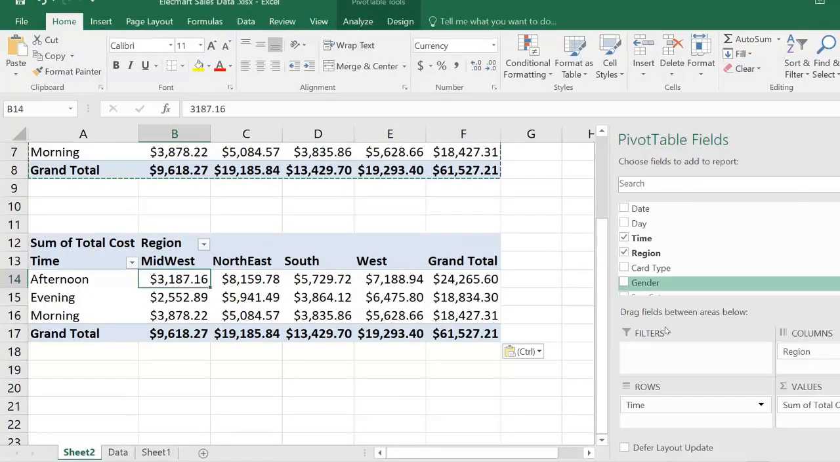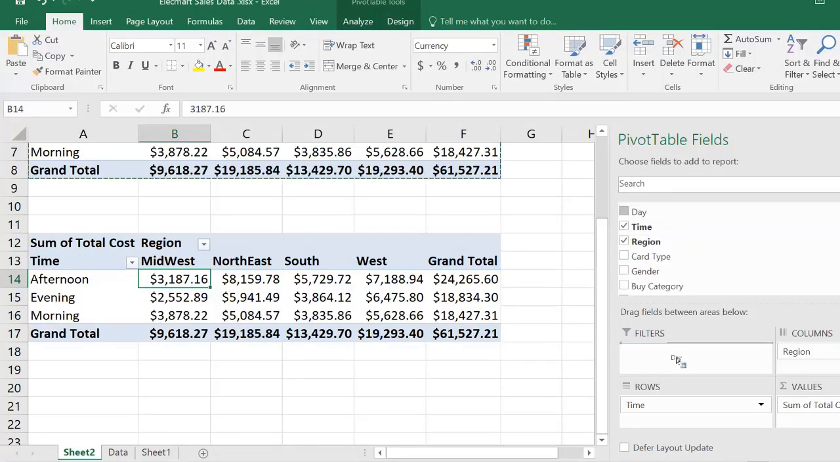So day of the week. Is it the date or the day? It's the day of the week. Day of the week, so it's a day. So do you see this filters area here? Oh, yeah, so let's try putting the day over here.